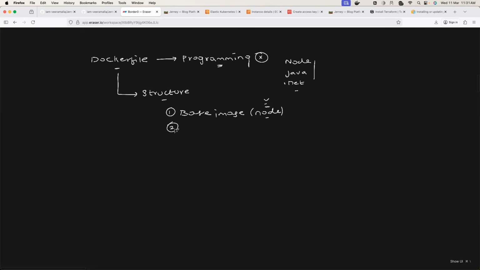The second step, choose a work directory. It's just like choosing a directory on your laptop, but in the Dockerfile, you choose a work directory so that all the commands that you're going to execute next will be executed within the particular directory. Let's say to download a file from the internet. If you choose a work directory, you are sure that the file is downloaded within a particular location. That's why you use the work directory.